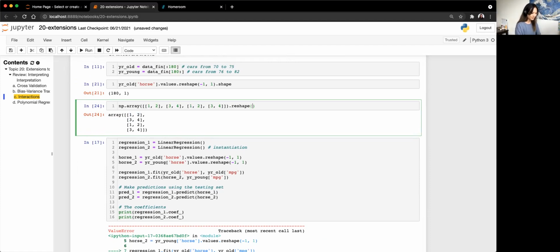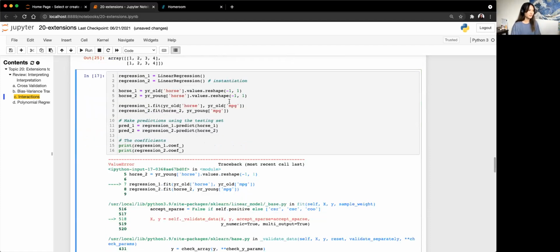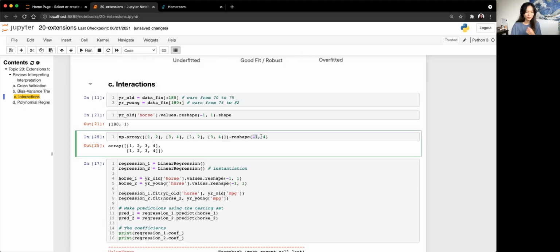So I'll do reshape dot -1 and then 4. So the -1 just allows it to be fluid, so it does the division automatically for you. -1 is just like, you don't want to define the other shape or the other dimension, and then you're fine.